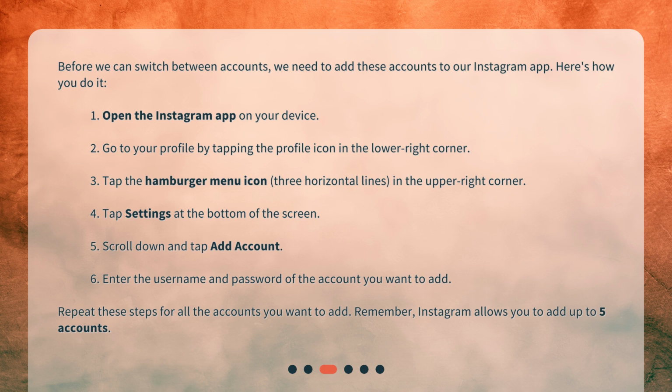4. Tap Settings at the bottom of the screen. 5. Scroll down and tap Add Account. 6. Enter the username and password of the account you want to add. Repeat these steps for all the accounts you want to add. Remember, Instagram allows you to add up to 5 accounts.